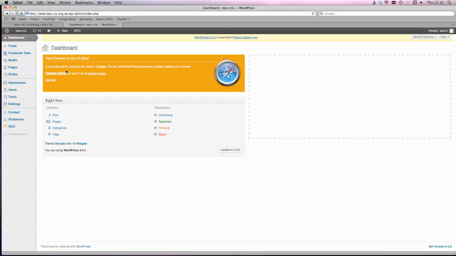You've then got 2 menu systems. One on the left-hand side, which consists of your dashboard, your posts, your Facebook tabs, your media, your pages, your slides, your appearance, users, tools, settings, contact, slideshow and SEO. And you'll notice all of them have a drop down menu that leads to the individual pages.